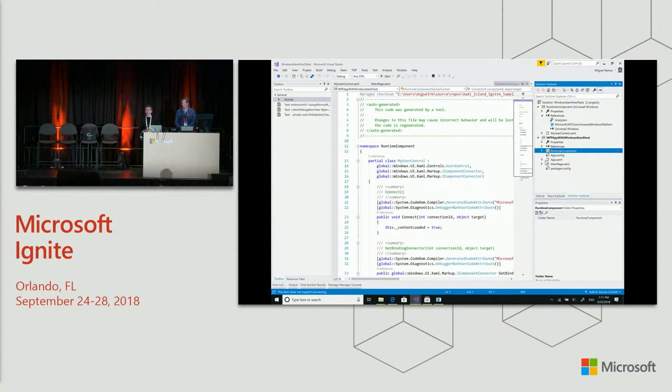You do that right now, you will get an error. And the reason is because the code that is generating this tool, the XAML compiler, is not still compatible with the .NET framework. We need to generate code which is compatible with .NET framework.